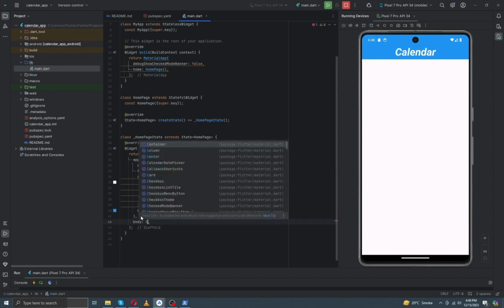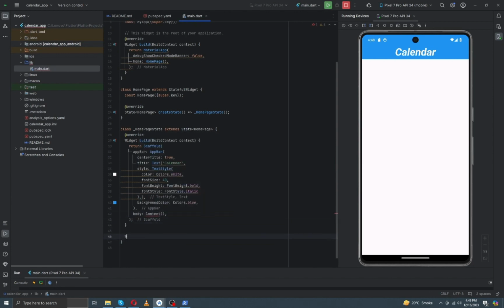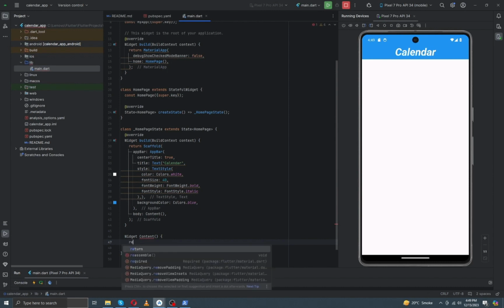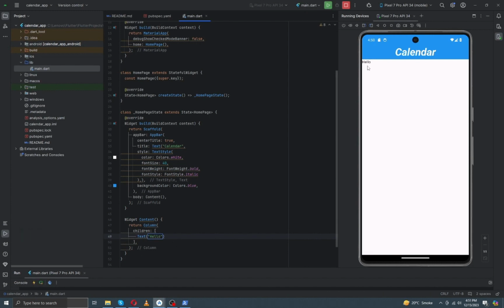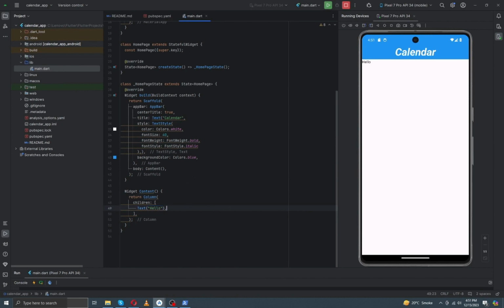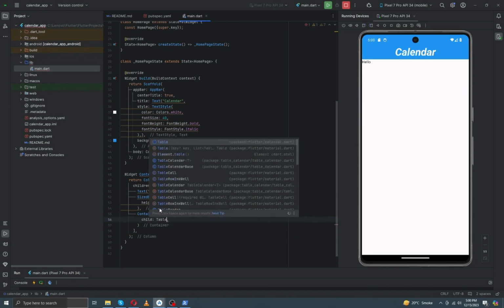Now add body, name it content. Add widget content. In this widget, first add a return column, then add children. First of all, text. Say it hello. Then add a size box. Set its size to 20. Then add a container, and in container add a child table calendar.